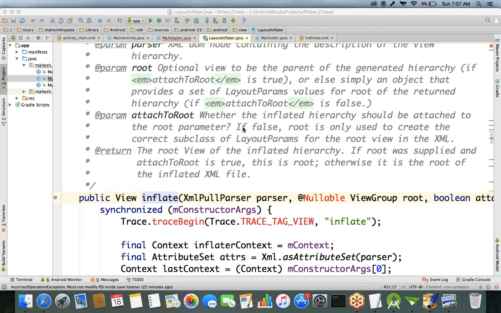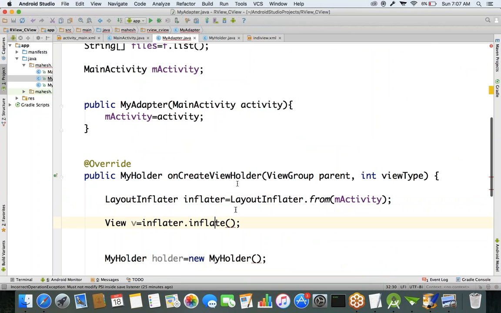What will happen if it is true? They have not specified that here. They specified only what happens if false. Meaning you will never get a requirement of applying true. We will always apply false only. So here we have to take three parameters.